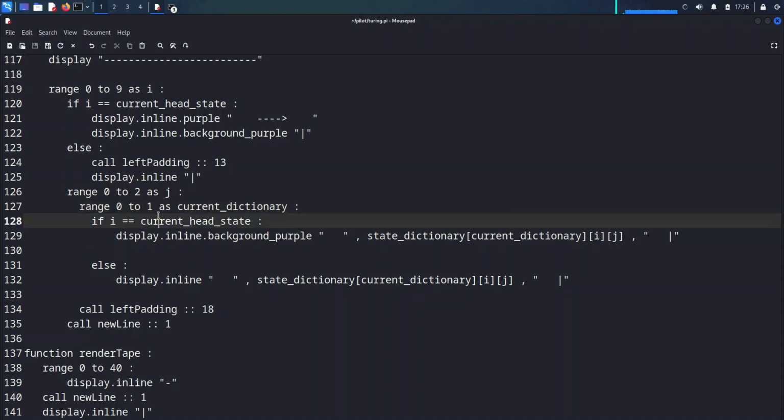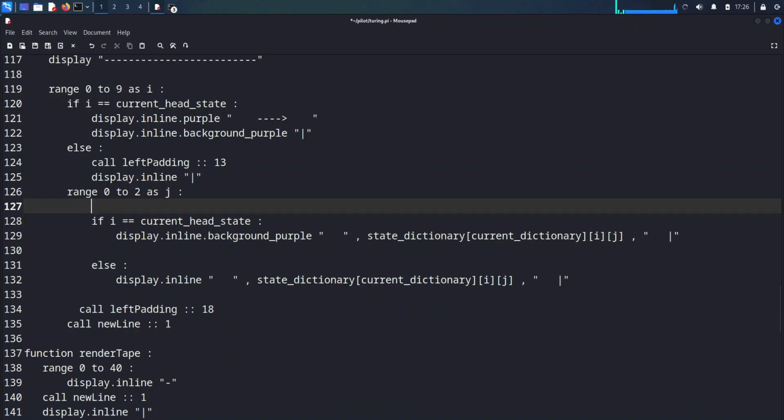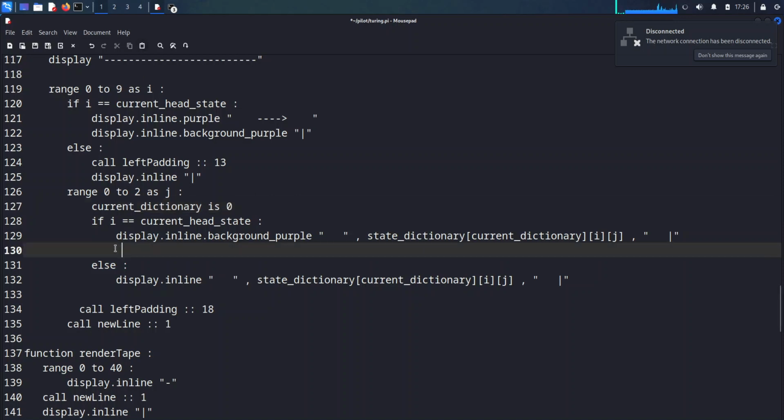Okay, let's do one thing. We don't do it like this. We have one loop. Let's get rid of this. Cool, we do this. Why the hell is this happening? So irritating.